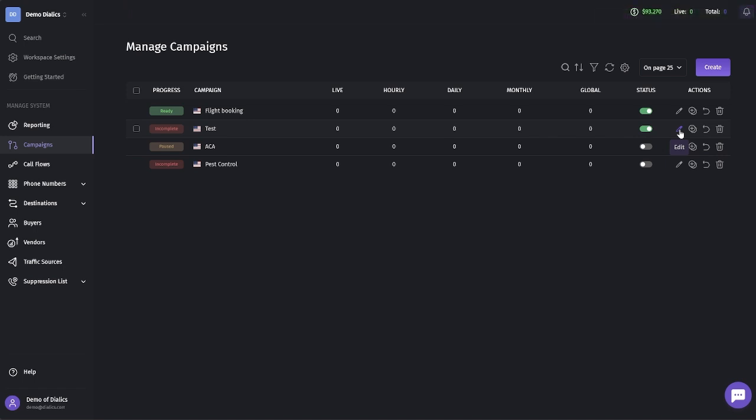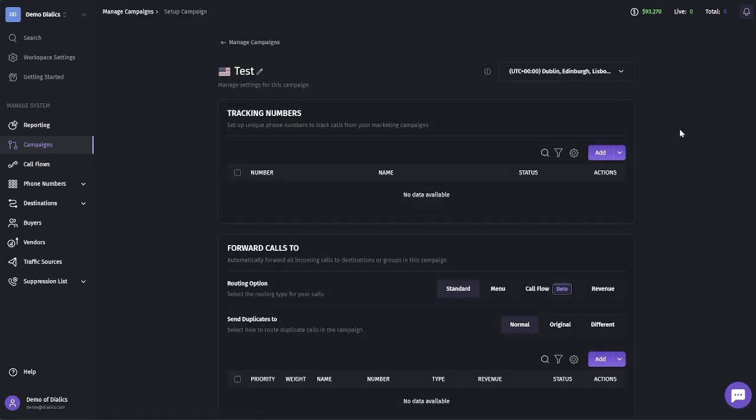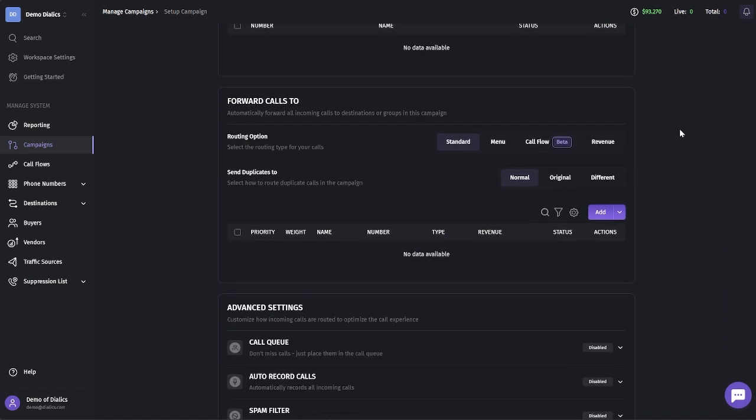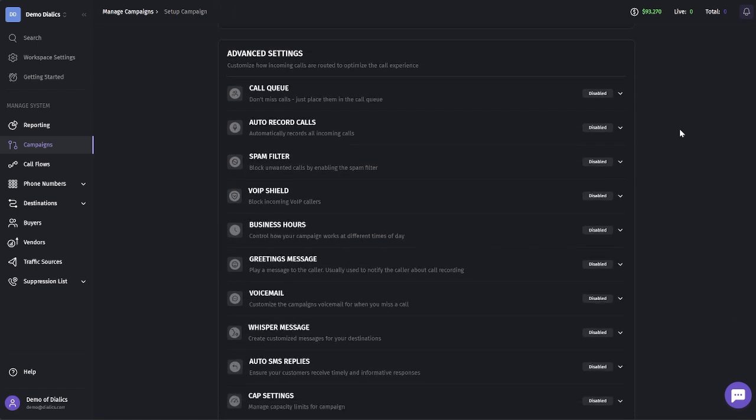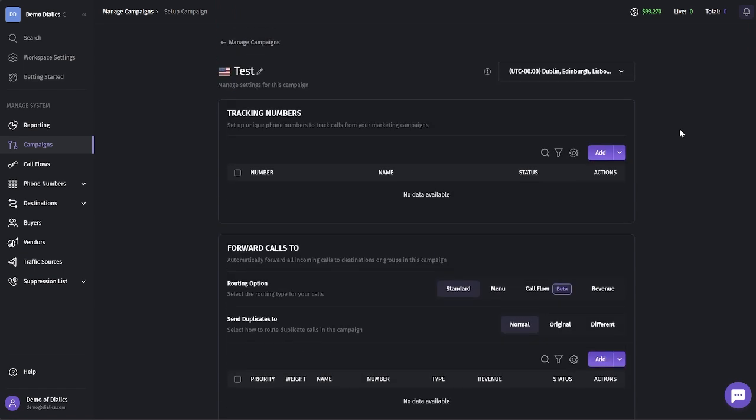Next, let's set up your campaign. Click on the newly created campaign to edit it. Here, you can configure various settings. The campaign settings consist of three main sections: tracking numbers, forwarding calls, and advanced settings. First, select a time zone for accurate cap limit calculations and for configuring the schedule and the caps.